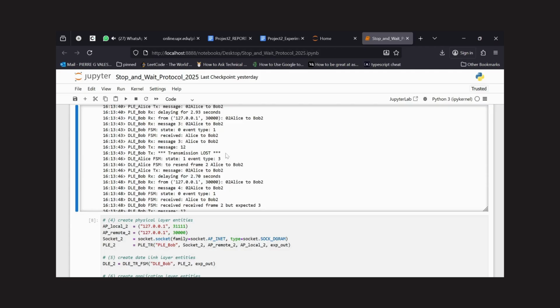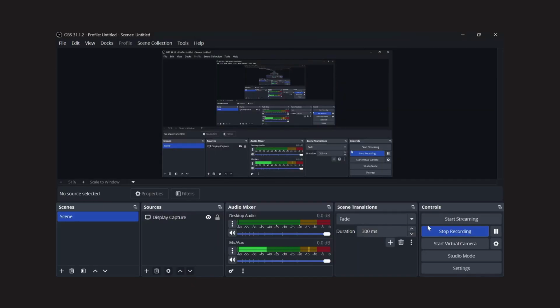Even with these problems, the stop and wait protocol still delivered the messages correctly. Lost frames were retransmitted, duplicates were ignored, and the acknowledgements were resent when needed. This experiment shows how each layer contributes to reliable communication. The application layer creates data, the data link ensures it's delivered correctly, and the physical layer handles real-world imperfections like loss, delay, and duplication. By modifying and observing these behaviors, we can better understand how communication protocols maintain reliability over unreliable networks. Thank you so much, and that is all.